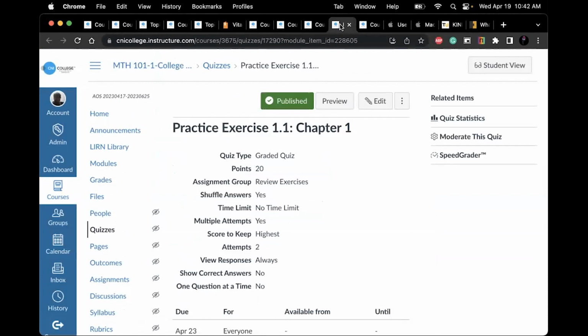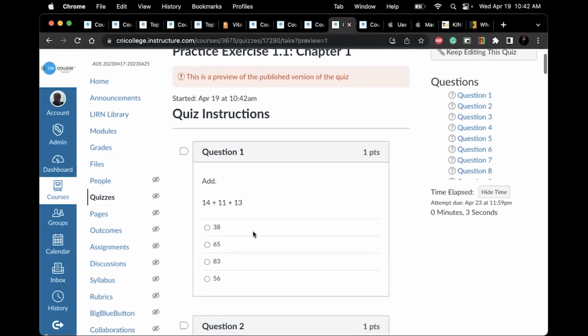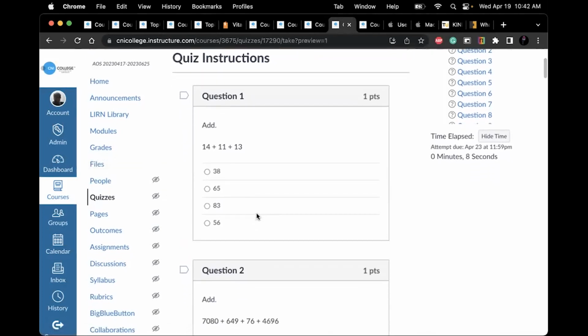Anything that says review or practice exercise will all be due by Sunday before midnight. Your first one here is on chapter 1. So your first practice exercise covers chapter 1, and when you're doing this, it's anything from that chapter.